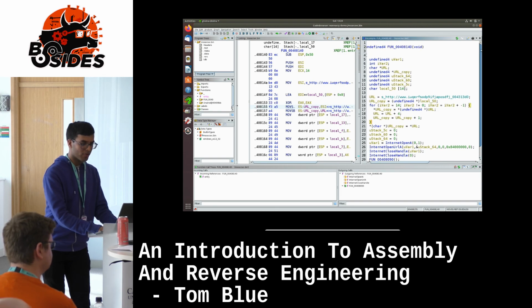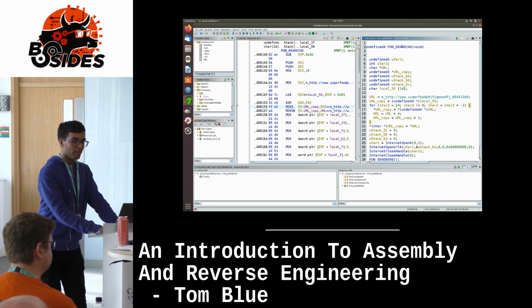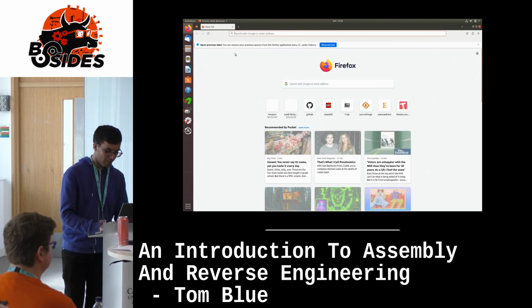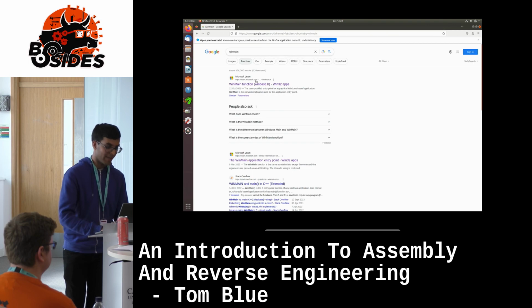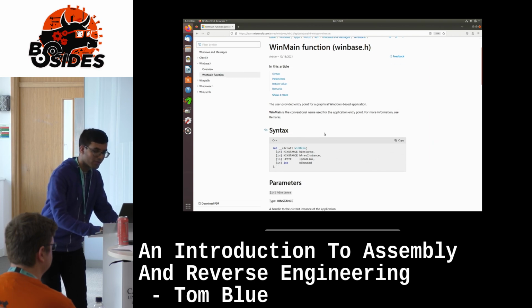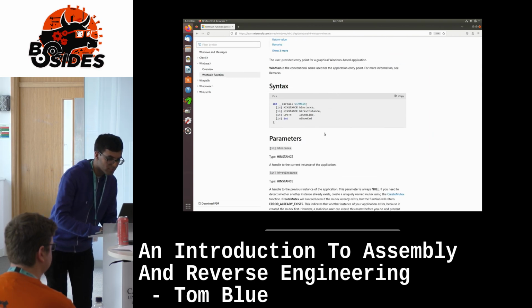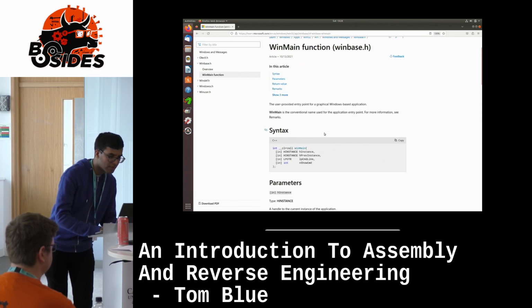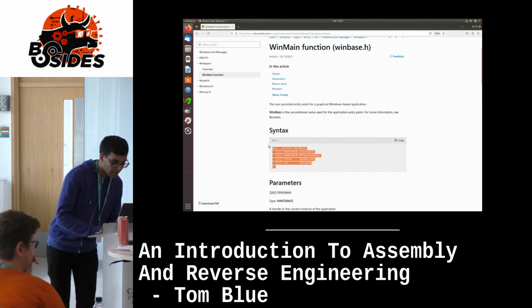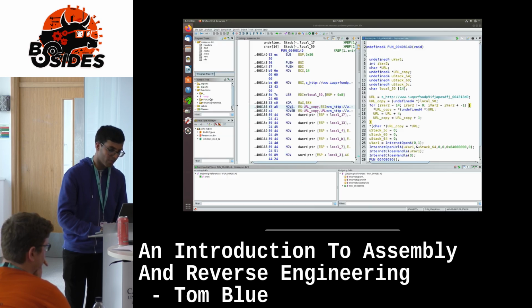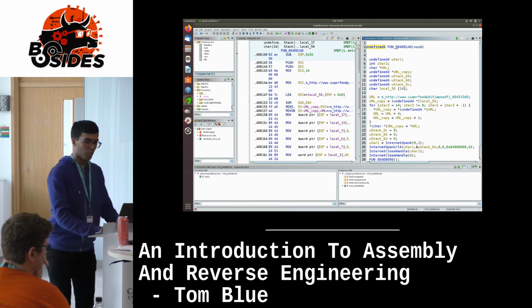Wait, sorry, I missed a bit I was meant to go over. The function itself is undefined. However, we already know that it's a WinMain function. So we can open up Firefox, look up WinMain, and Windows documentation comes up. Going through the documentation, we can look at the function signature and then copy that into Ghidra so that Ghidra understands what the function is actually doing.